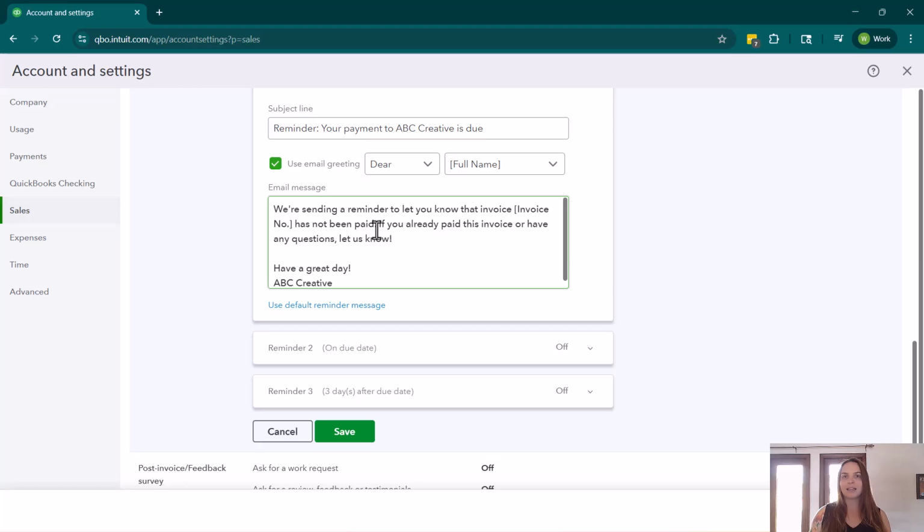Just to let the client know, hey, this is an automatic reminder. We may have already received your payment. And if you've already paid this invoice, just kind of disregard. If you have somebody who has dropped a payment in the mail or something along those lines, you don't want them to get this and then get confused just because maybe you're behind on recording your payments.